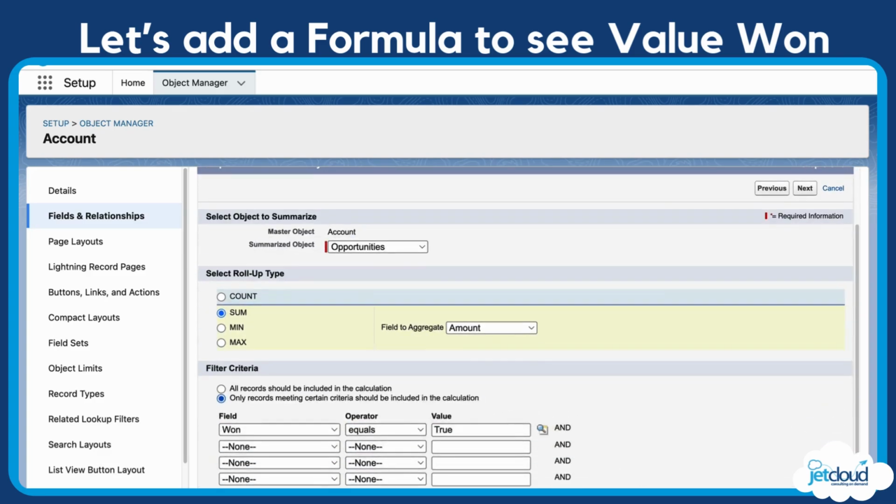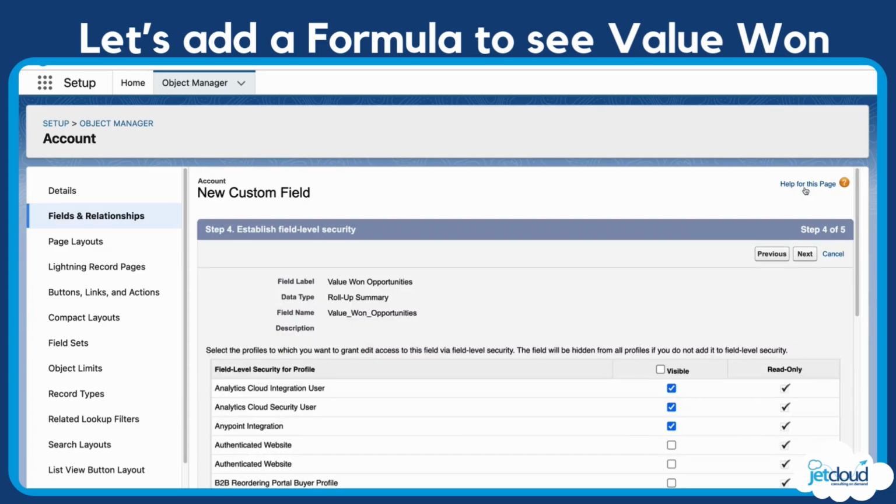Just check that's still there. Next. It's very slow. Next.